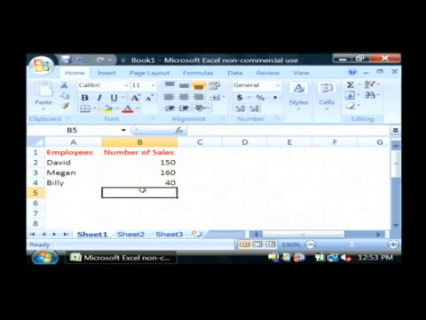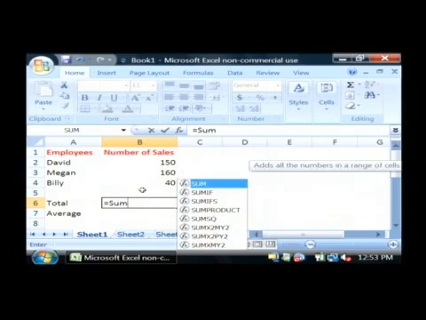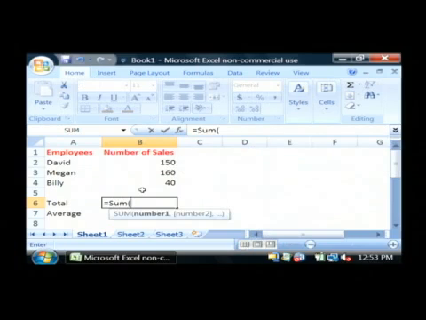Now I'm going to show you how to sum up the data and how to create averages. So let's say total and average. First I'm going to sum my data using Microsoft Excel's functions by typing equals, sum, open parentheses, and then I'm going to highlight the data with my mouse, close parentheses.